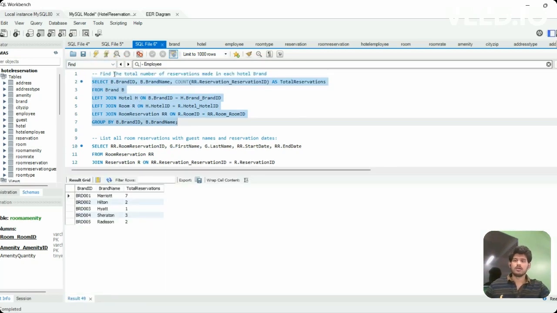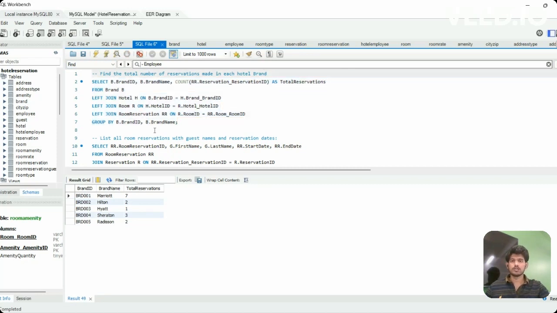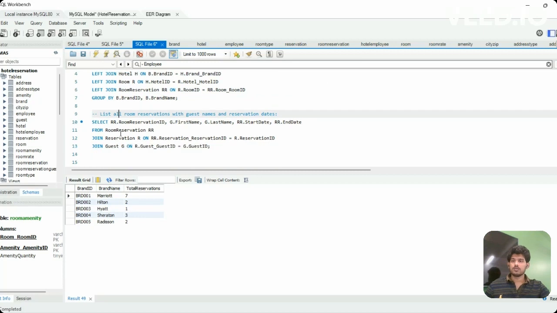Find the total number of reservations made in each hotel brand. Hotel brands have hotels, and in hotels there are reservations booked within the room. That's why we are joining three tables using left join, so that we can get all the reservations associated with a particular brand. Okay, now let's go to the next query.